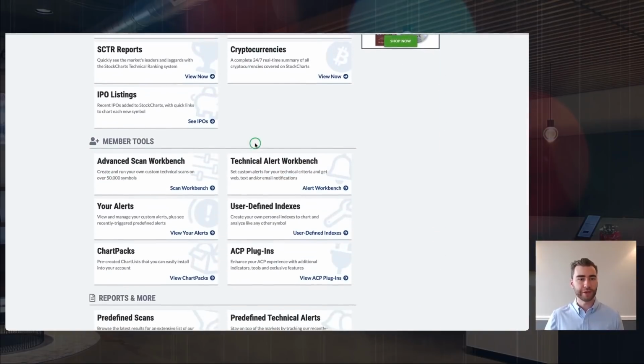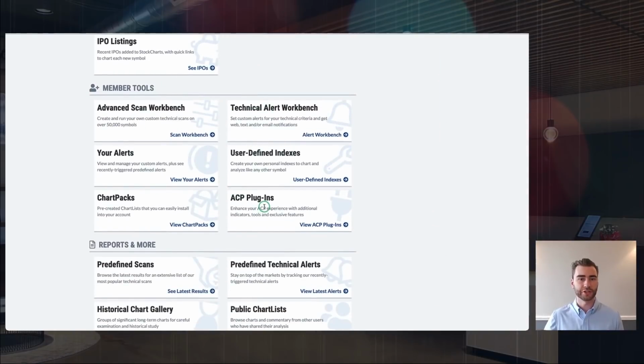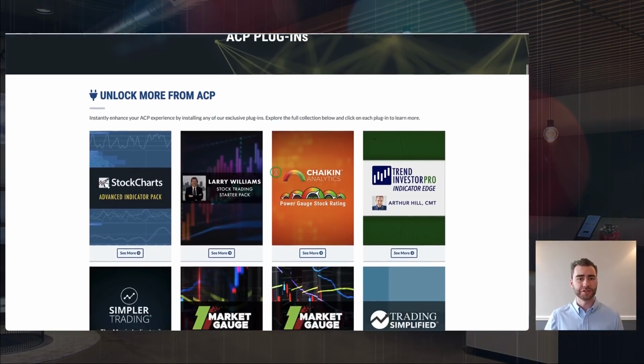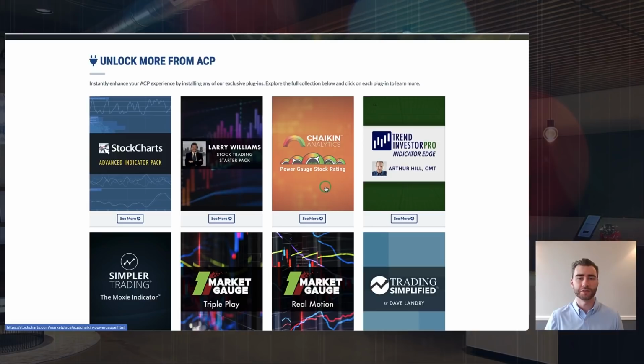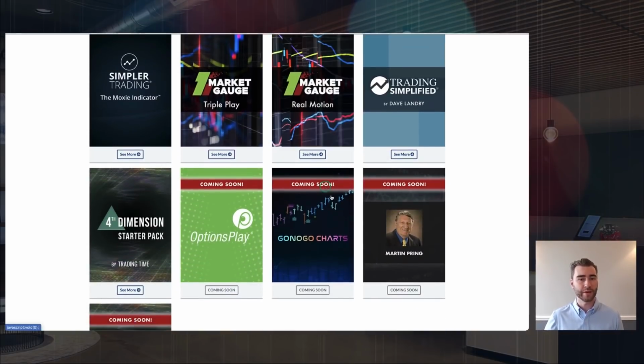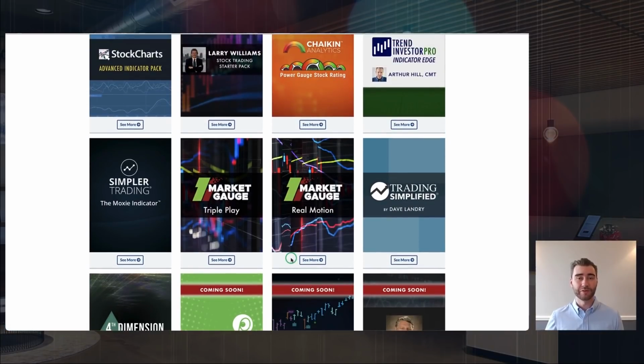When you scroll down this page though, under the member tools section, you've got a card for ACP plugins. This is how you can access the listing of all the different ACP plugins that are available. We're going to head over there now. And as you can see, we have quite a collection of ACP plugins that have launched, and we've even got more on the way. We've got a couple coming in the next couple of months. And really, we've actually been launching one a month for the past few months.